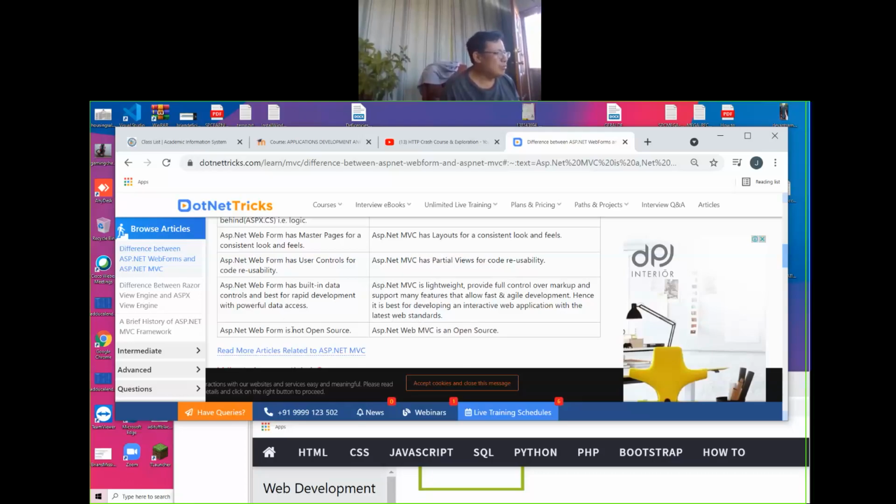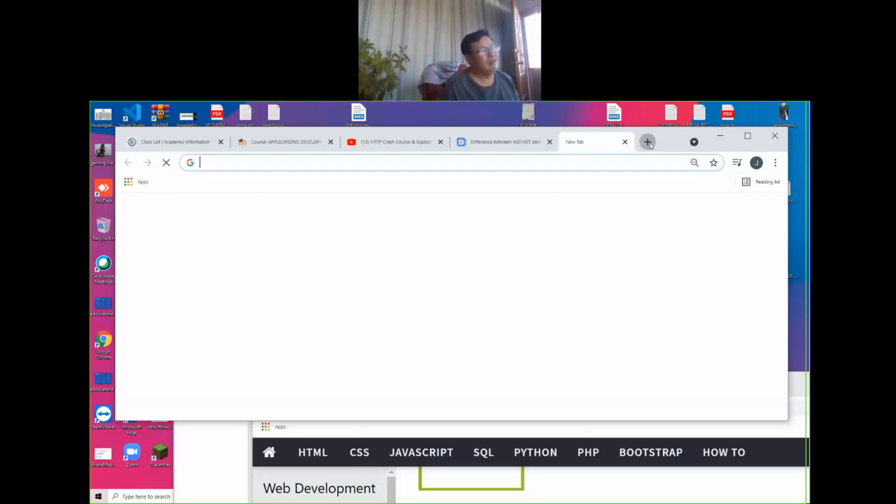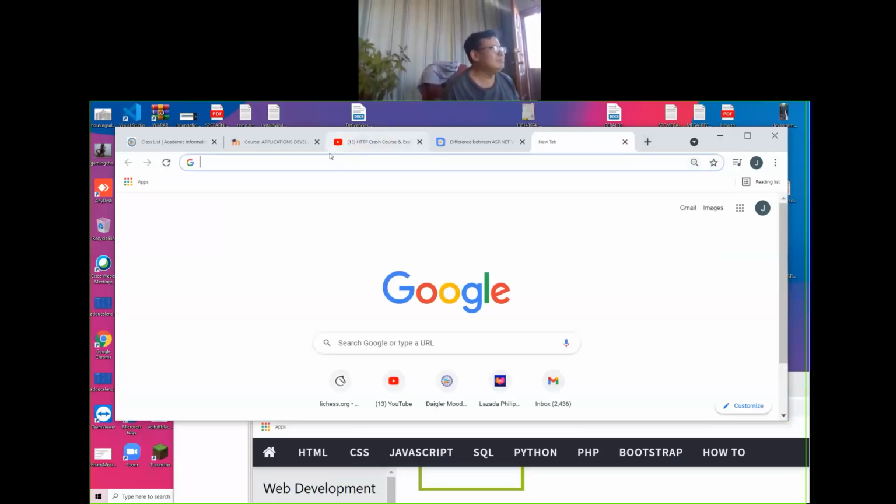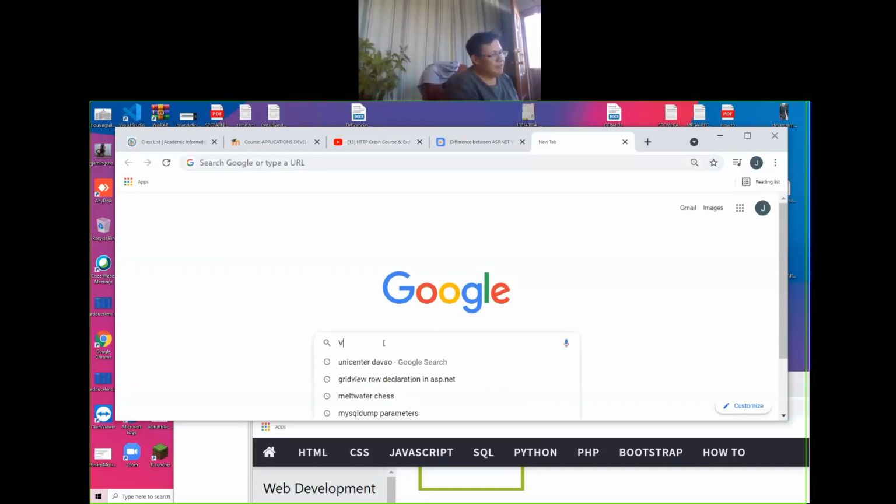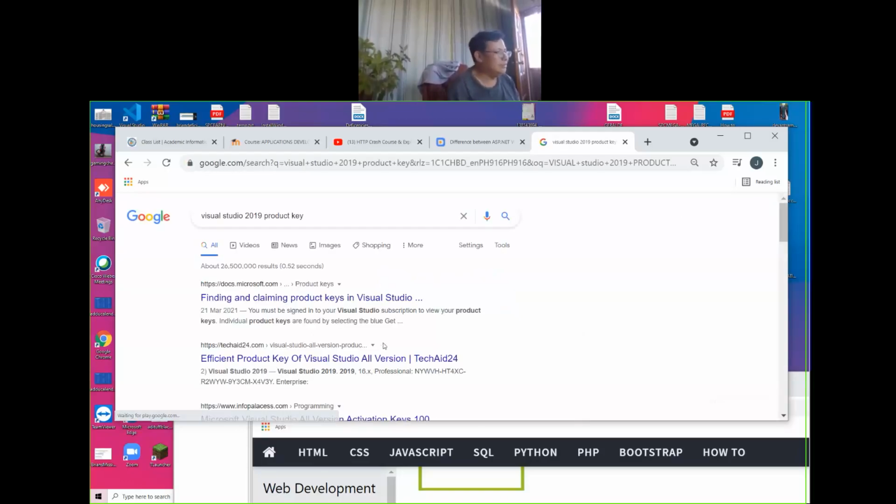But for ASP.NET Web Form, the whole Visual Studio is now very cheap, no? Visual Studio 2019 product key is very cheap now because eventually Visual Studio will be free, I think, no?